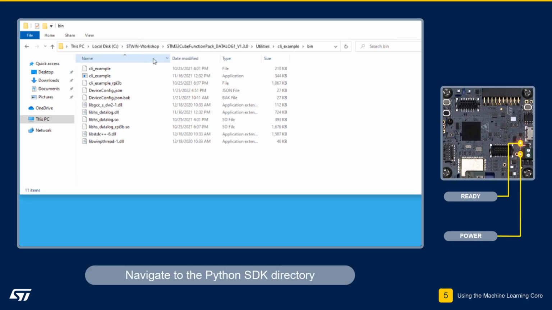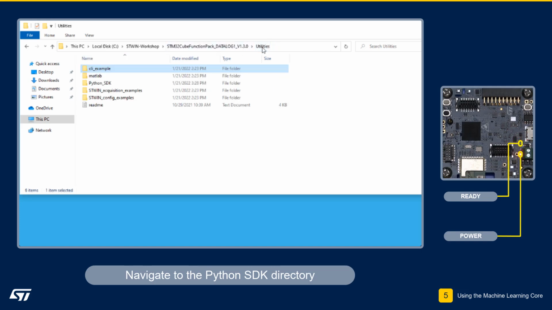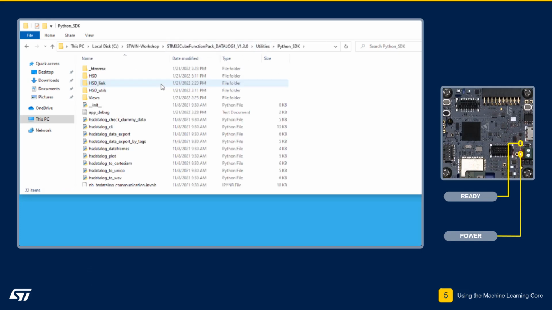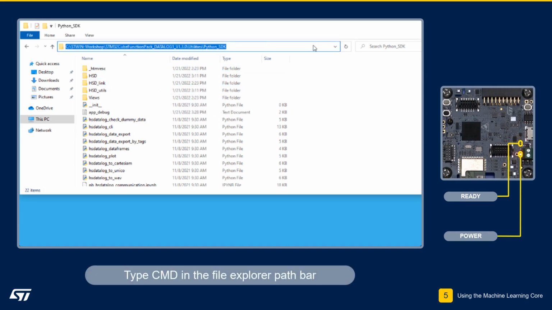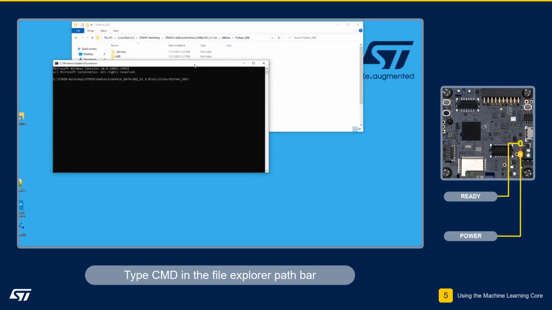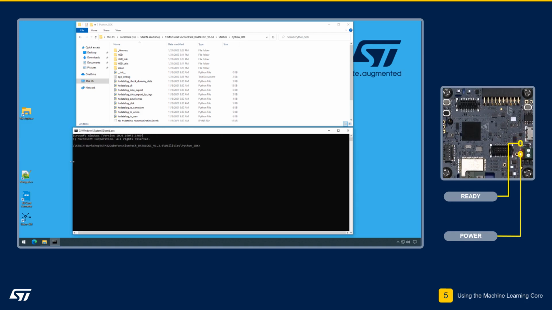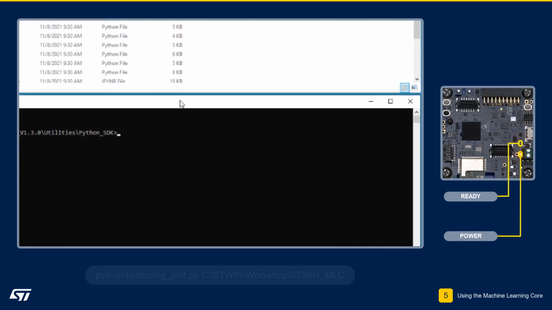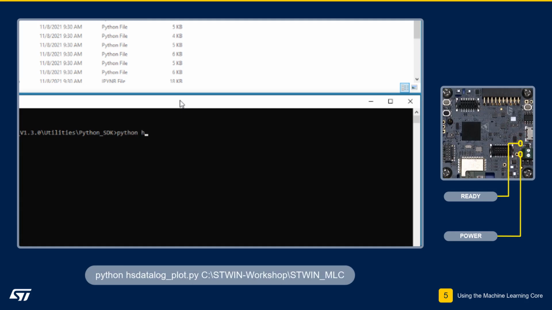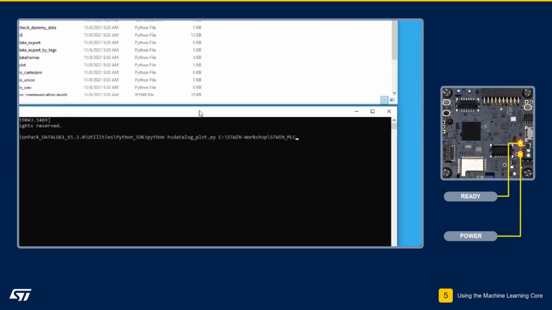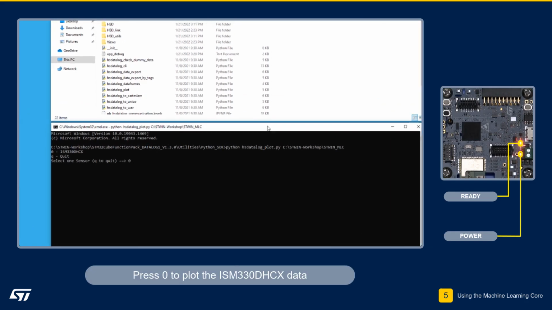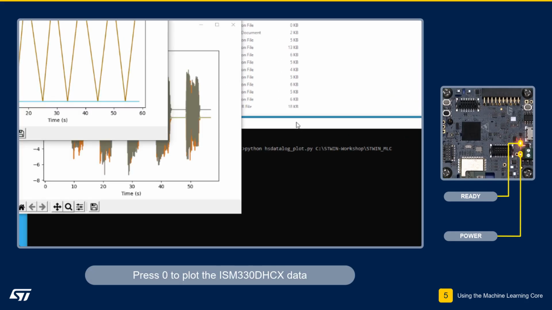Let's navigate to the Python SDK directory and then type cmd in the File Explorer path bar. Type the following in the command prompt window. Python hs_datalog_plot.py -c c:/stwin workshop/stwin mlc. Press 0 to plot the ISM330DHCXMLC data.